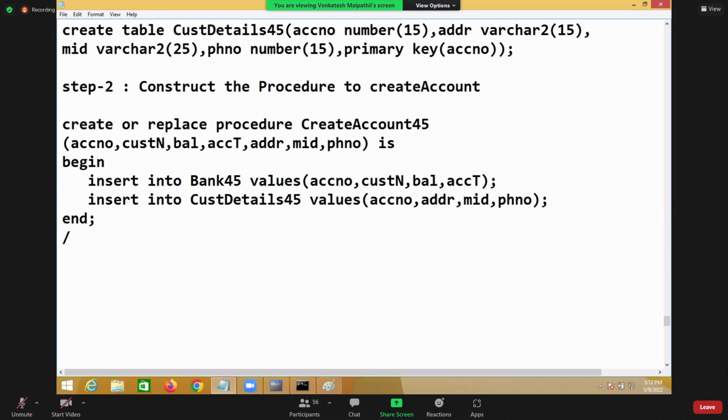A procedure is a collection of queries, or if not, a set of queries. It can hold queries. Insert into customer details. Right. Now.